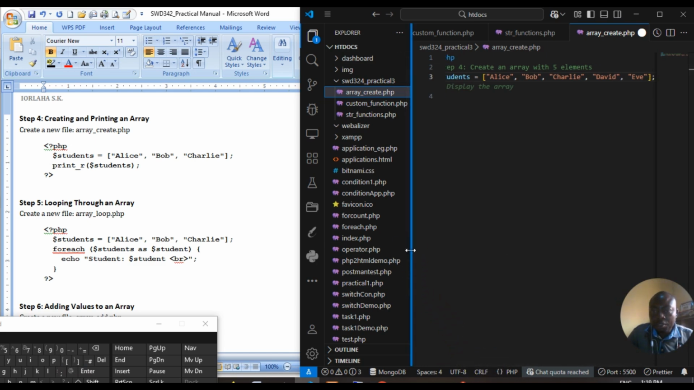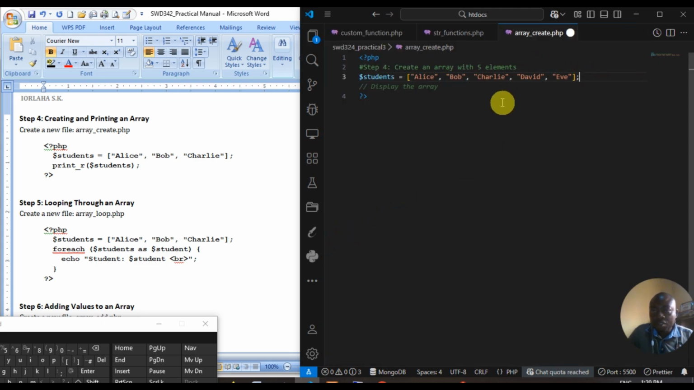I'm gonna collapse this one. I don't need it yet. Okay. This array will now display how many? Display array of students, of 5 students. Okay. So echo.